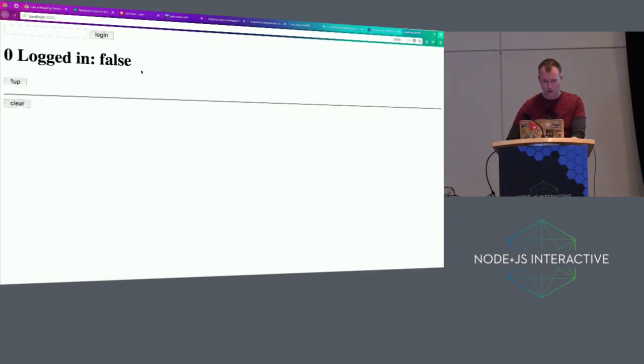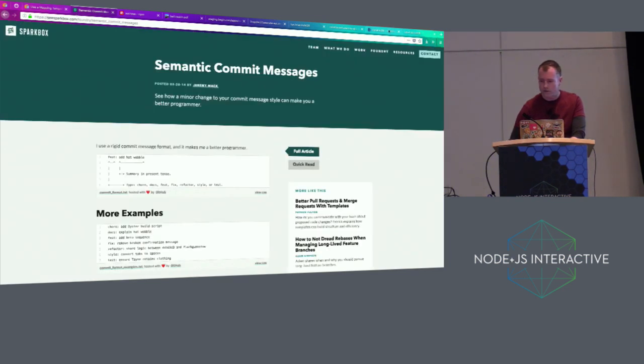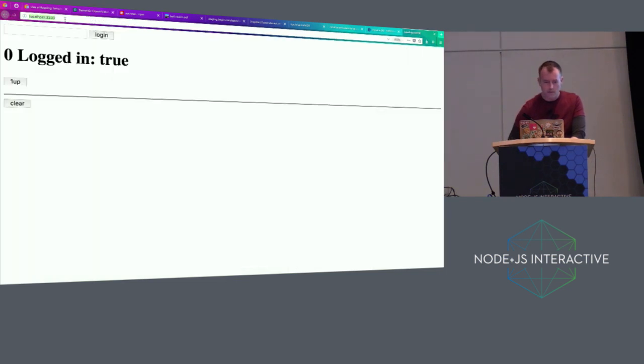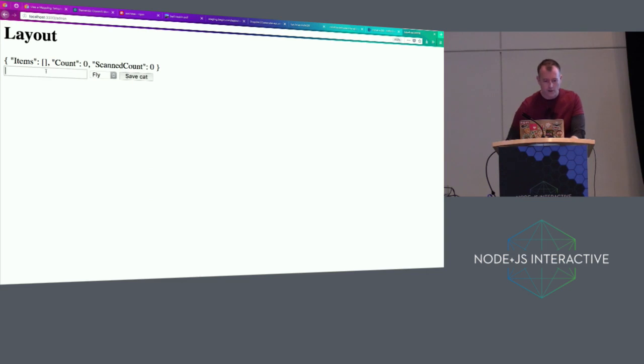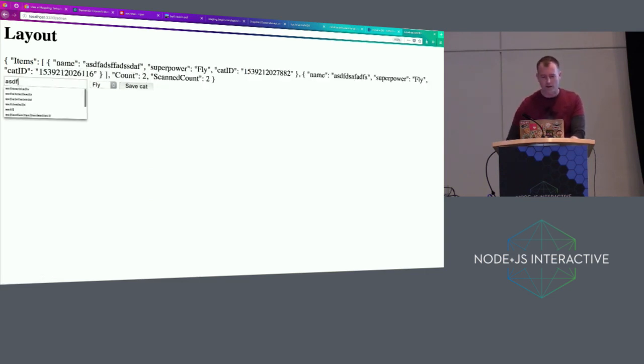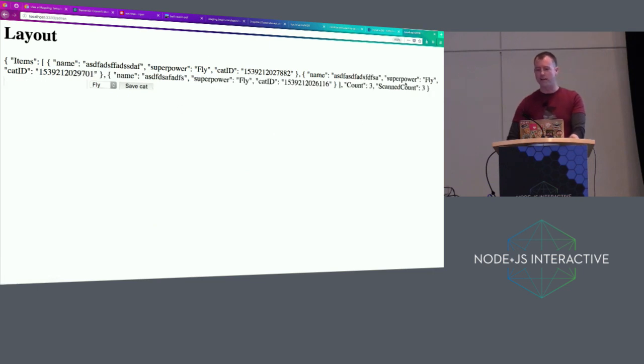So if I go to localhost, not only does my session work, but I can log in here. In theory, I could log in here. And now I can go to, whoops. This might read my casual reading about semantic commit messages. Go to my thing. We can save cats over here as much as we want and work locally. None of this is hitting a database.